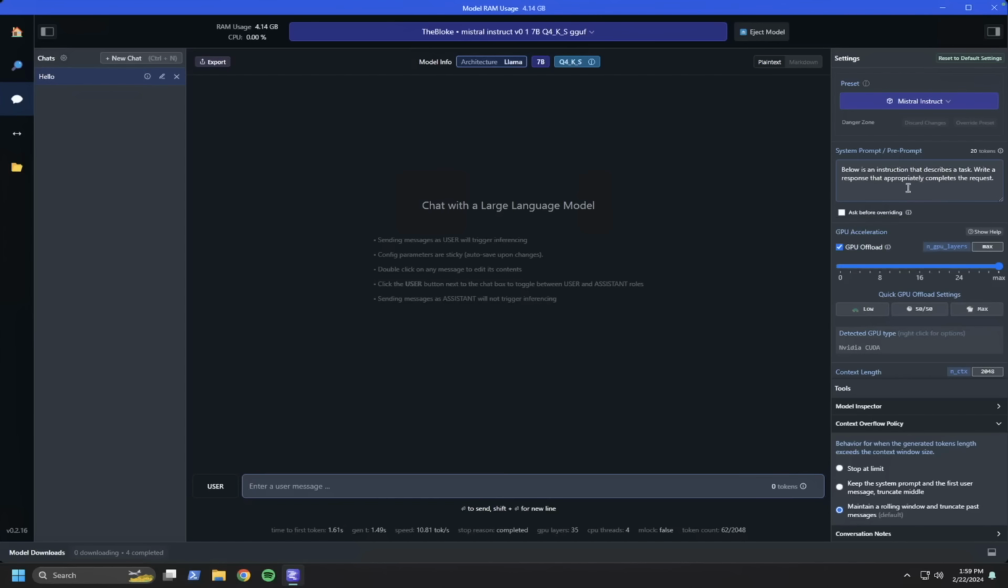continue. There are some system prompts that you can preset for the model. I have GPU offloading enabled and I've set it to max already. And as you can see, I have NVIDIA CUDA already going. There are some tools, there are some other things that you can mess with, but in general, that's really all you need to do. So let's test a chat. And let's just say, hello, how are you?